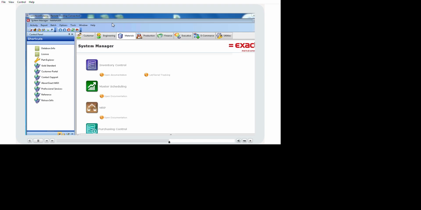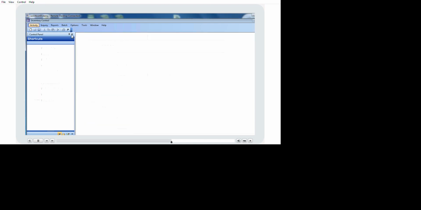So from the System Manager, choose the Materials tab. Select the Activity menu. Choose Inventory Data from the menu list. And from the submenu, choose Stock ID Data.